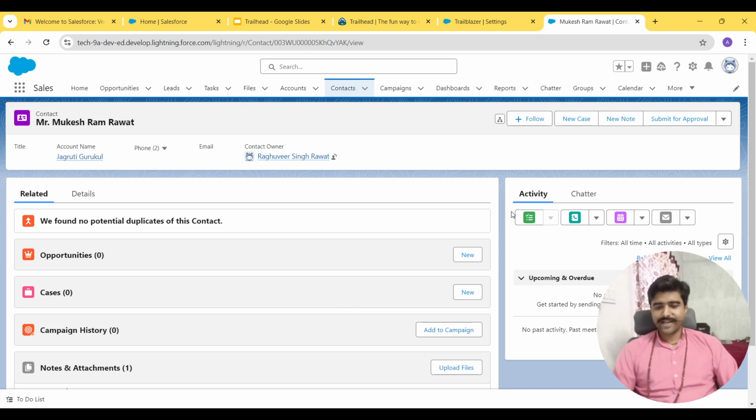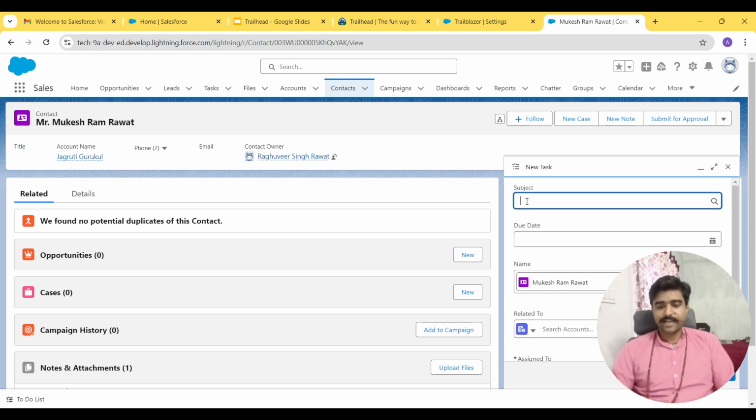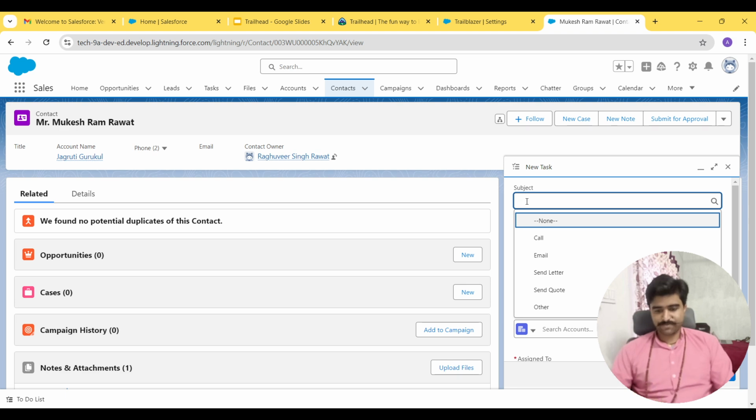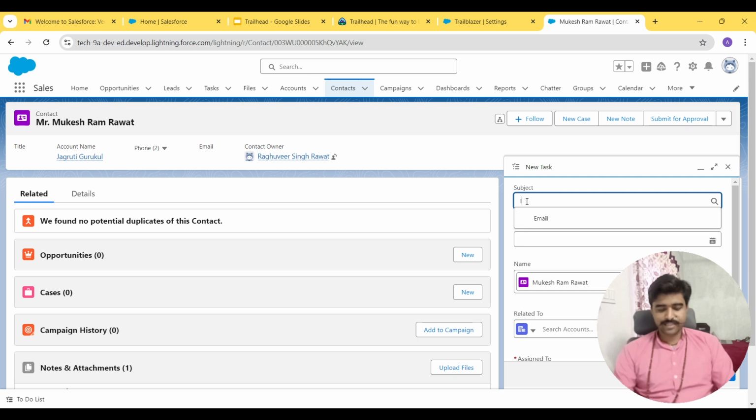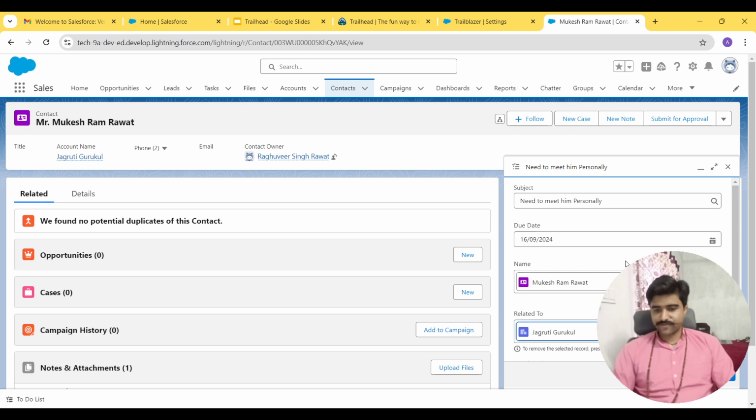Now we do have an activity section. So over here, let's say if we are talking to someone and creating tasks, these are the things I have to do basically. Let's say I want to meet this person, so I'm just saying that I need to meet him personally. So this is how basically you can create the task for yourself or others. We will understand the concept of all these things, but right now I'm just showing you how you can make it. So this is how we just created a task.